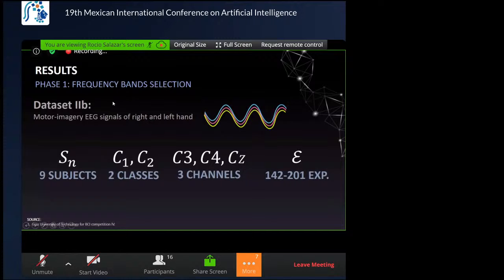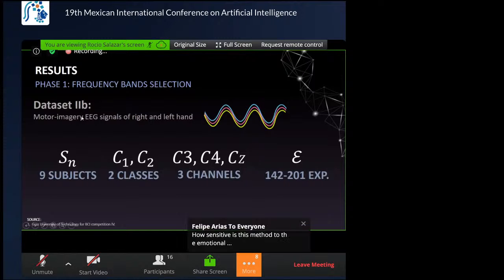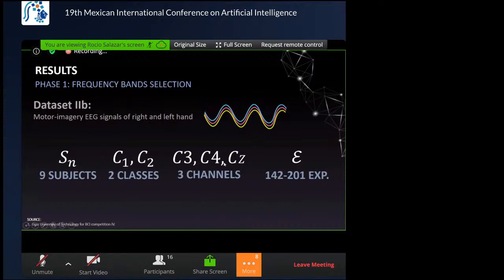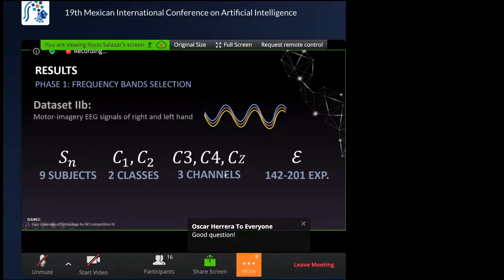To evaluate our proposal, we use dataset 2B from BCI competition 4, in which we have two different mental tasks, which are the motor imagery of right and left hand. We have 9 subjects, and the recording was performed using 3 channels. We have a different number of repetitions for each subject, from 142 to 201.